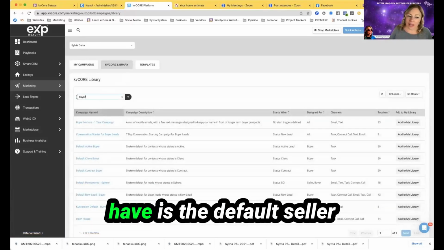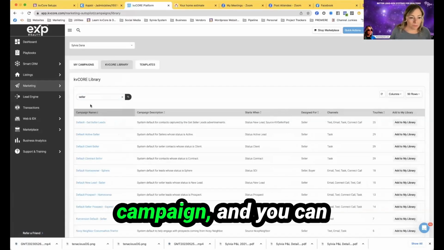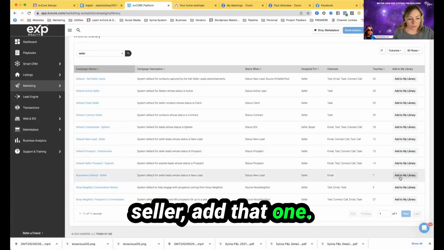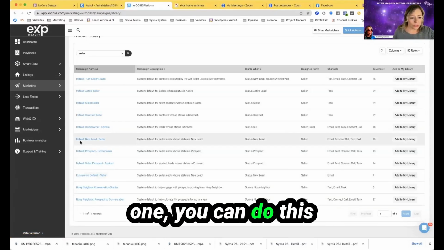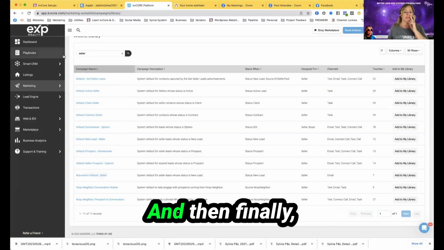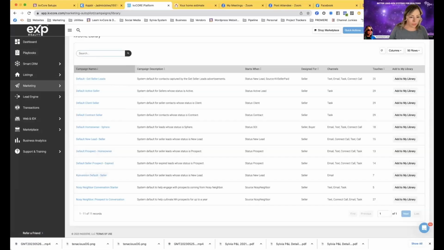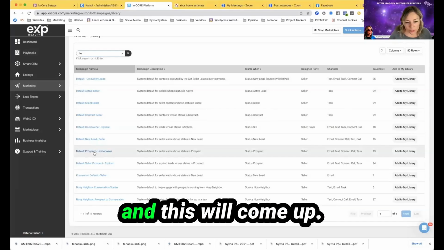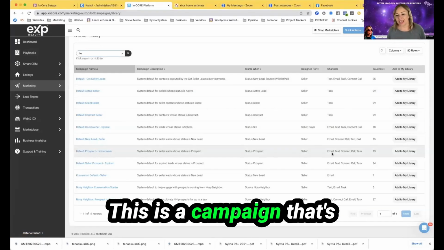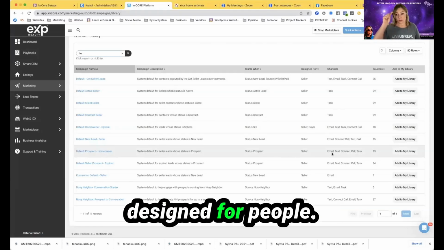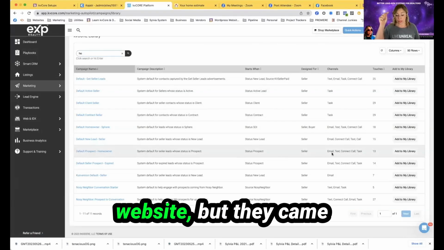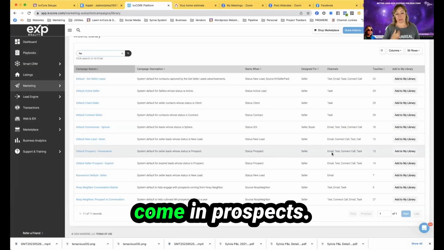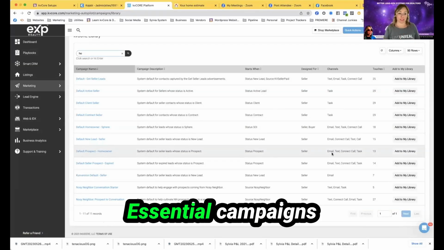The other campaign to have is the default seller campaign. You just type in seller here. Again, if you can find conversion default seller, add that one, or if you don't have that one, you can do default new lead seller. And then finally, there's one more: default prospect homeowner. You can just type in prospect or homeowner, and this will come up. This campaign is designed for people you have an email for that registered on your website, but came in as a prospect seller lead instead of a new lead, because a lot of them come in as prospects. So those are the 3 default essential campaigns you have to have.